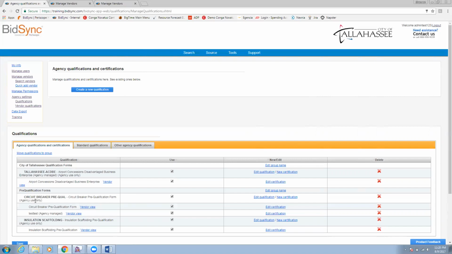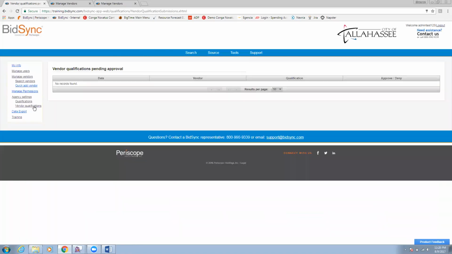Once they do that, whoever is connected to receive the notification for the qualification would get an email letting them know that a qualification has been submitted. And then they could come into the tool and select vendor qualification. Oh, it might be in the sales environment, I'm wondering. Let's see if we can change our view real fast.